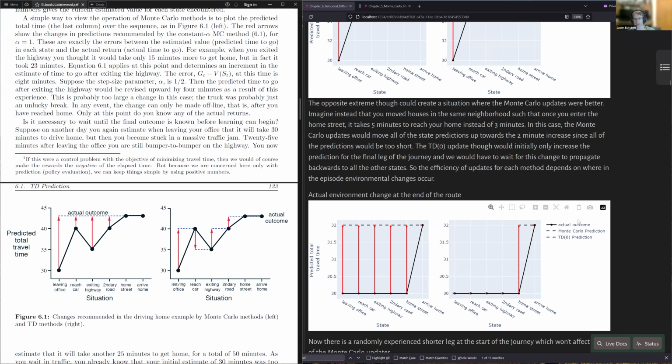Without even changing anything else, in this scenario, can you see why the Monte Carlo update is better, where now there's been a change to the very end of the journey, not to the beginning of the journey?